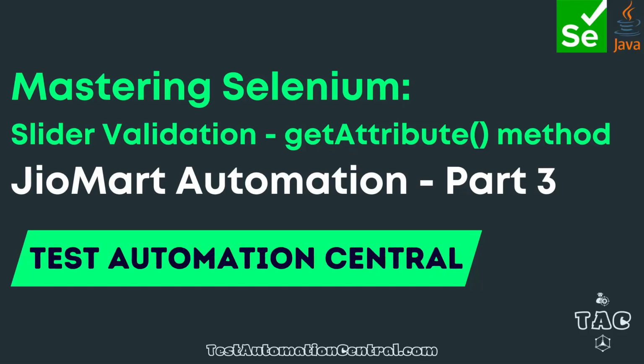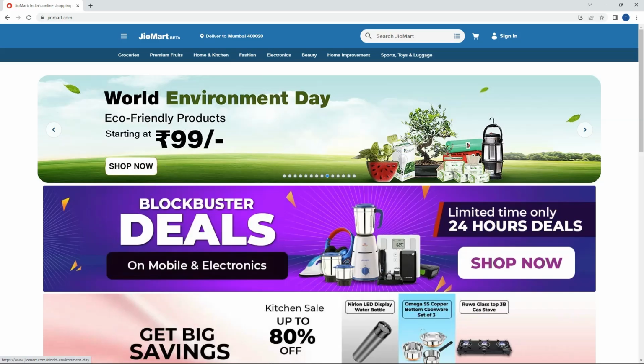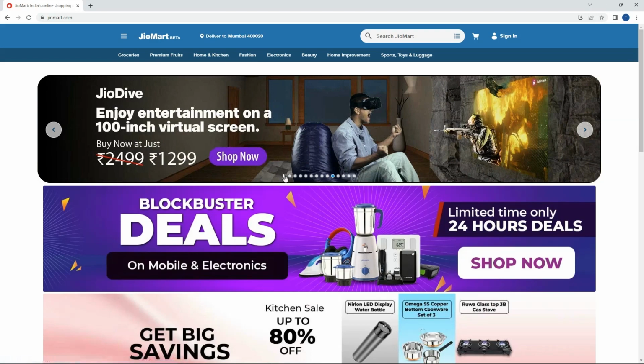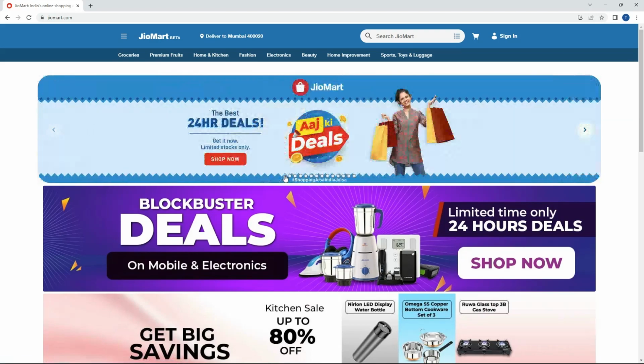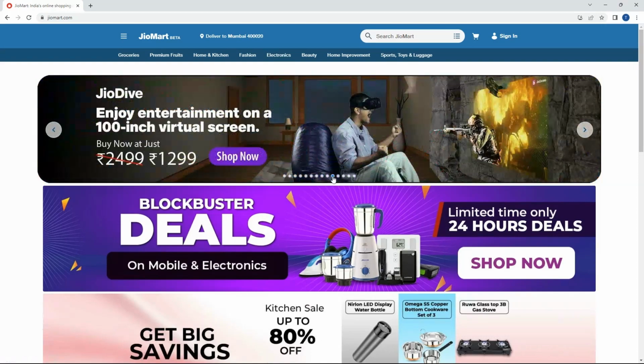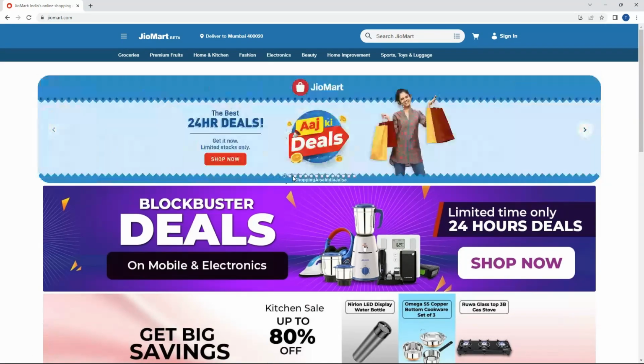In this video, we are going to discuss how to automate the slider. In the JioMart homepage, we have the slider. Once we click on slide number one, it will go there. If I click on the other slide, it will go to that slide. So how can we click all the sliders one by one?